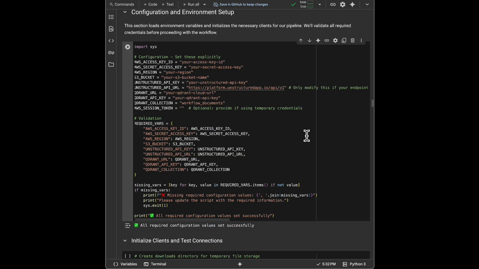Now let's walk through the actual implementation. First, we configure our environment. This notebook contains a series of instructions to pull all of the information you need to set up your environment correctly. For this notebook, we require AWS credentials for S3 access, an Unstructured API key, and Qdrant Cloud credentials. Unstructured securely manages these credentials with enterprise-grade security. Let me run the configuration cells.